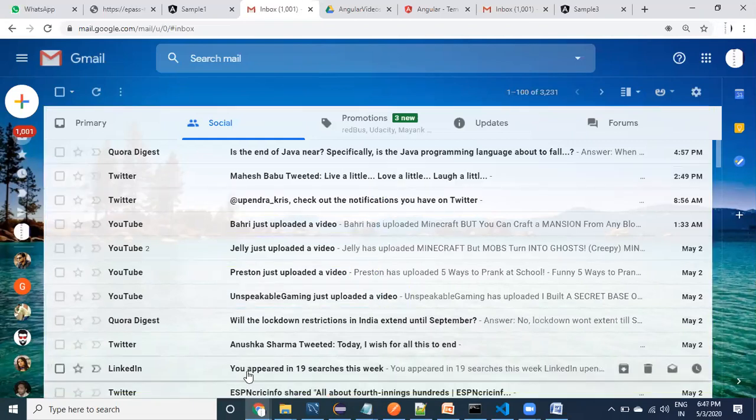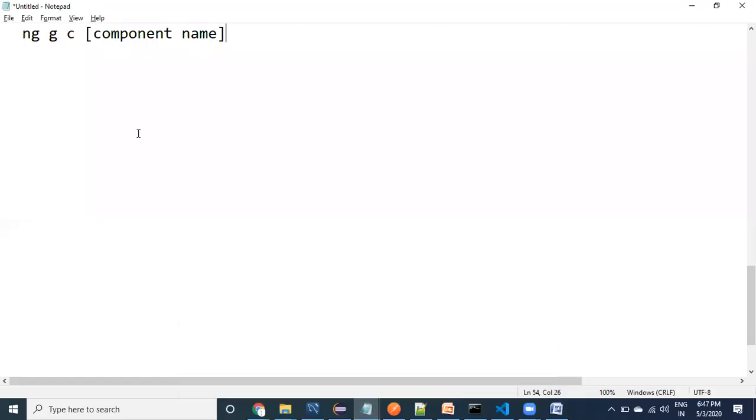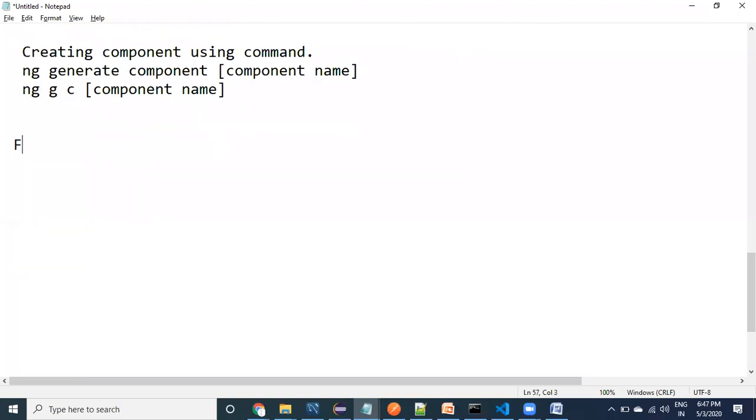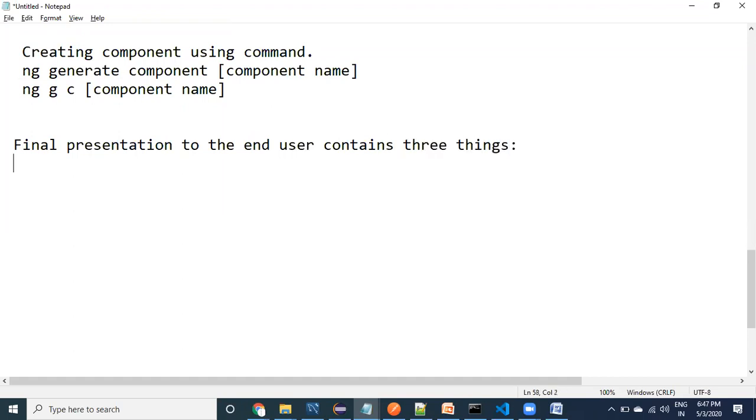So the final presentation to the end user contains three things. What are the three things? Number one, HTML, CSS, and data. These are the three things that will be available finally.